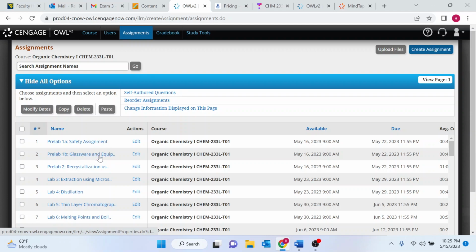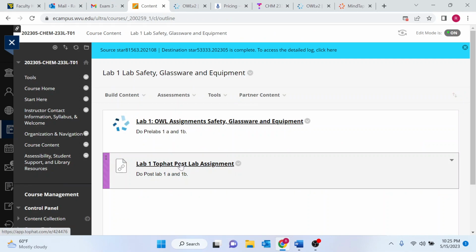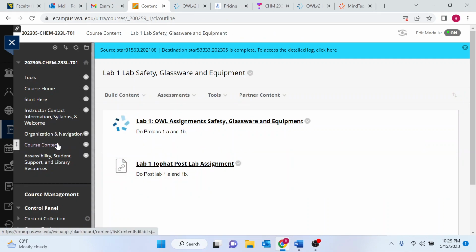Now, because I'm an instructor, it's not going to take me directly to the assignment, but I believe that it will for you. So these are the two assignments for experiment 1, and then you're going to have an assignment for experiment 2. These are the three that you're going to be seeing for the first week, okay? And then you will have a Top Hat assignment as well.